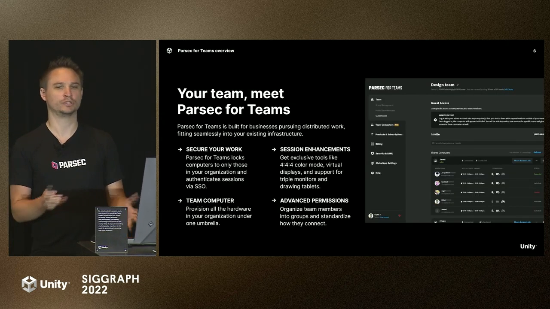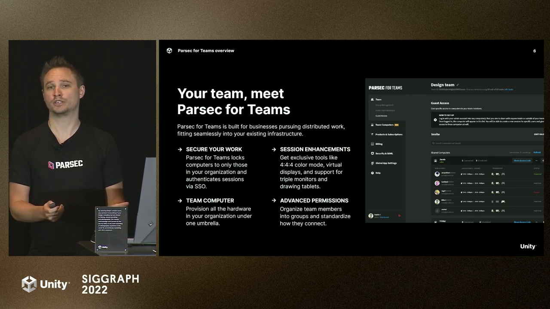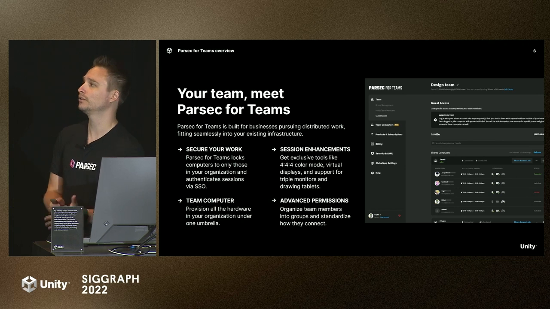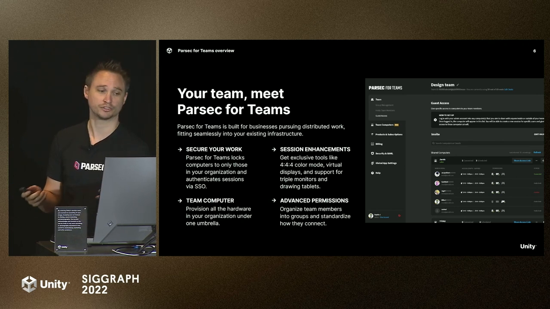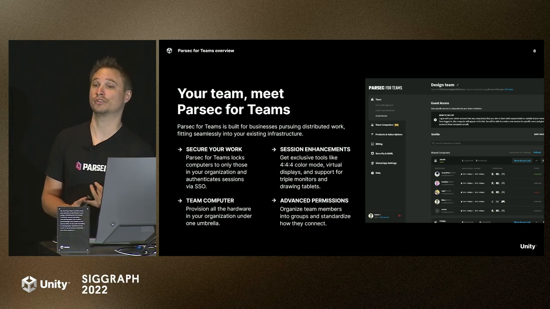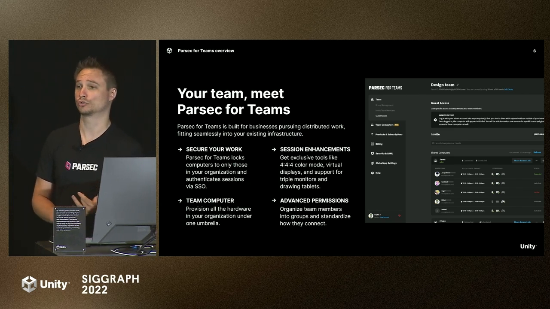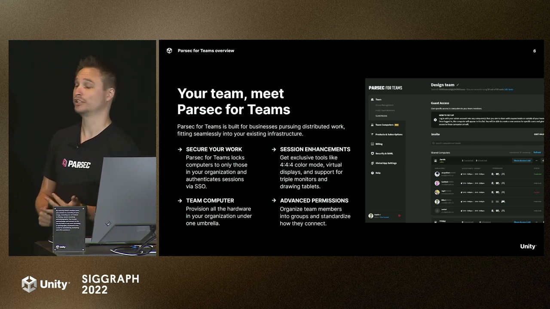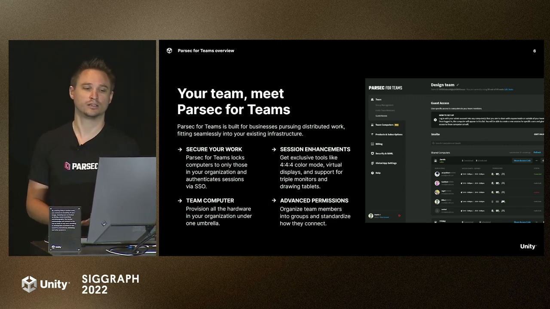So I talked a little bit about how we started as a consumer application, and then we pivoted into an enterprise application. And that enterprise application is called Parsec for Teams. And it gives you the ability to make sure everything you're doing is secure and in control by your enterprise admins. It gives you access to manage your computers centrally via our administration panel.